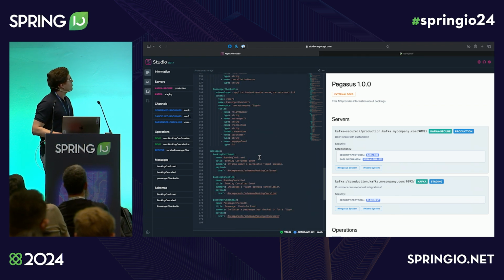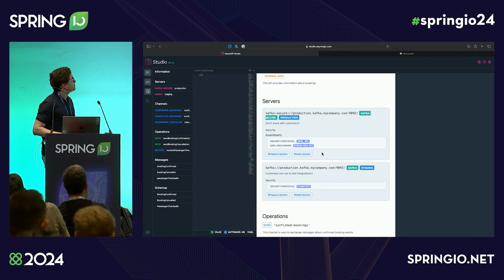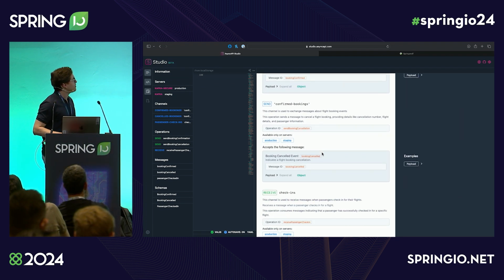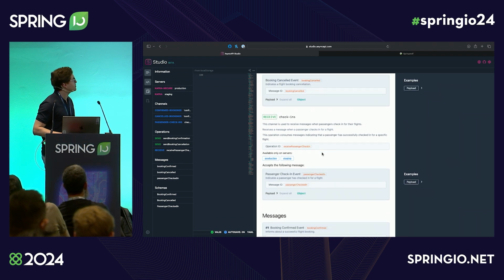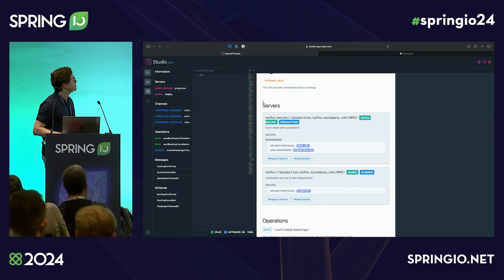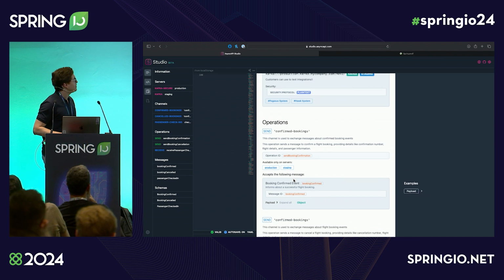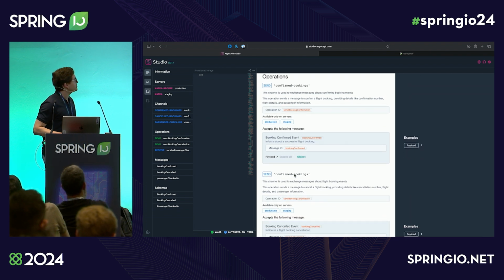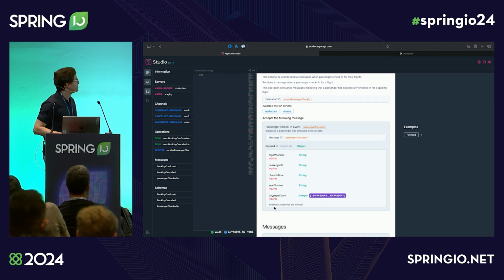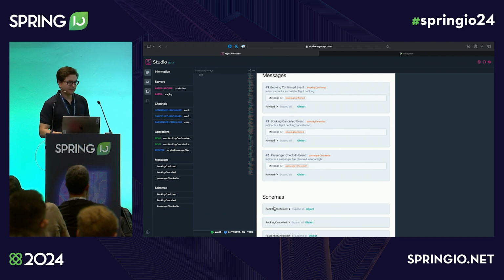So I just pasted all of this information here, and it came up with this beautiful UI with all the information that I can share with my colleagues at my company, or even for future reference or onboarding or anything else. So you can see that we have the information about the system, the external docs, the servers, and finally the operations, the channel that it acts on, if it's a send operation, if it's a receive operation. I have the payload of the message as well, and also the messages here in the end, and the schemas.